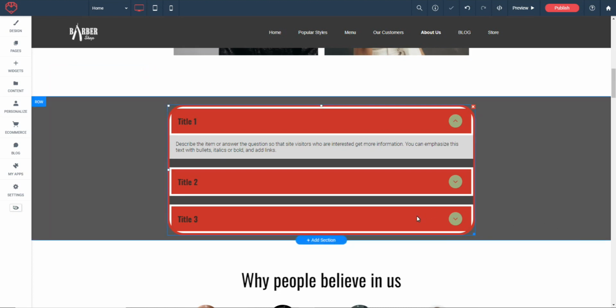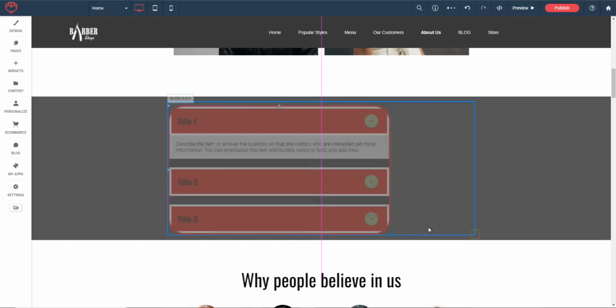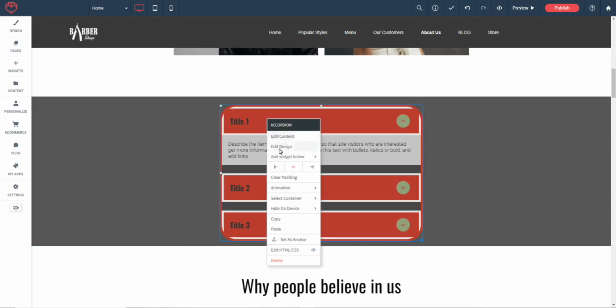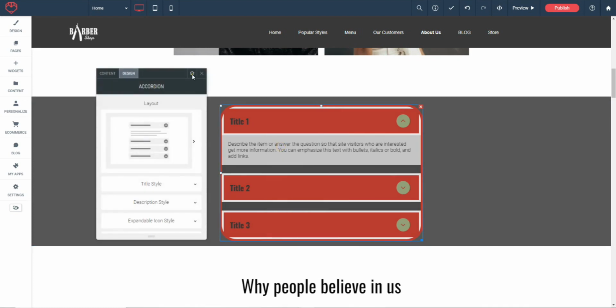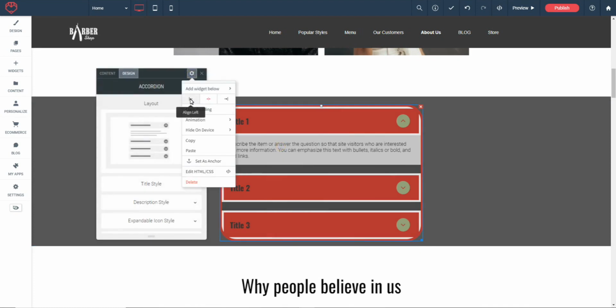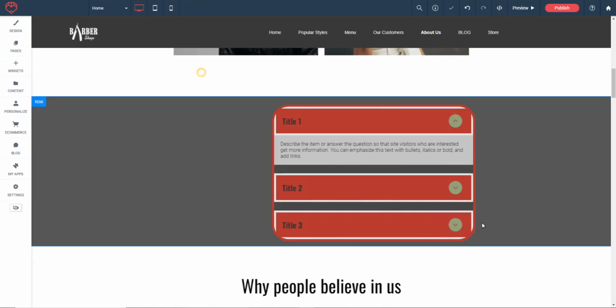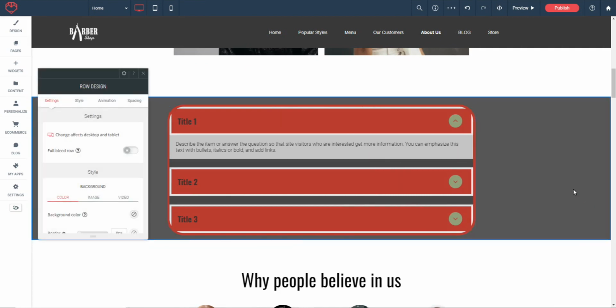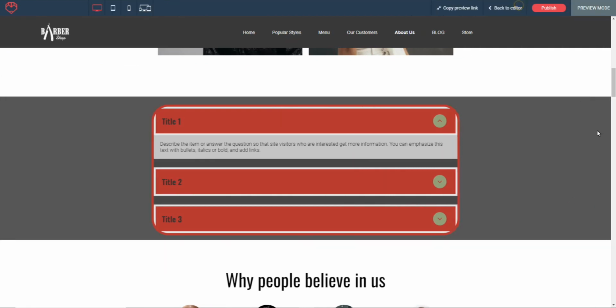You can also change the size of the accordion by moving it here. And you can change the location of the accordion. If I right hand mouse click, edit design, and click this little wheel up here, I could have it showing it to the left, to the center, or to the right. I'm going to have it full width. Let's have a look what this looks like on a preview.